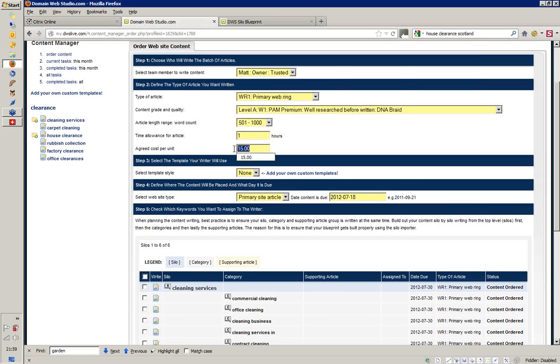Now, by default, DWS brings your default global setting cost in. If you've got a specific deal with a writer where he's an expert in his field and he writes much better and he wants, say, $55 per article, and it's going to take him 3 hours to write the perfect painkiller article over here, you can put it in and the system will keep track of it, specific to the things you actually order.